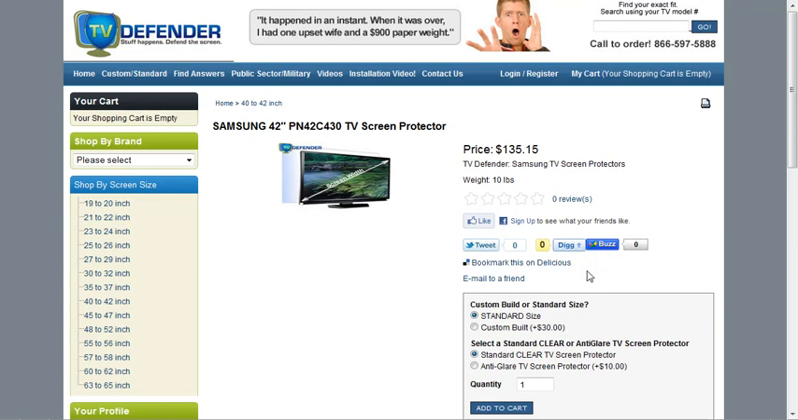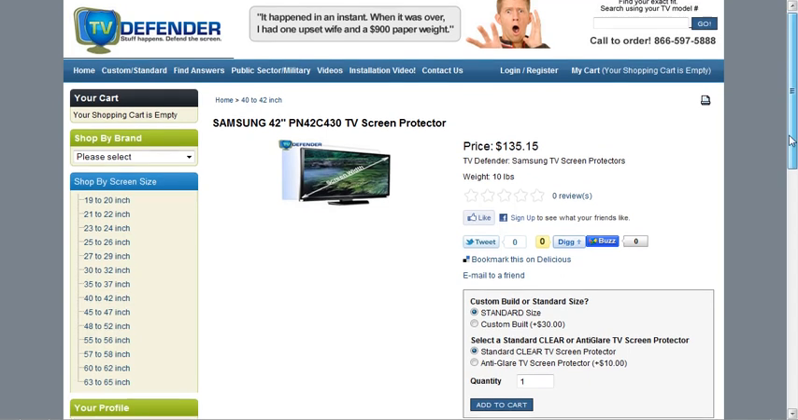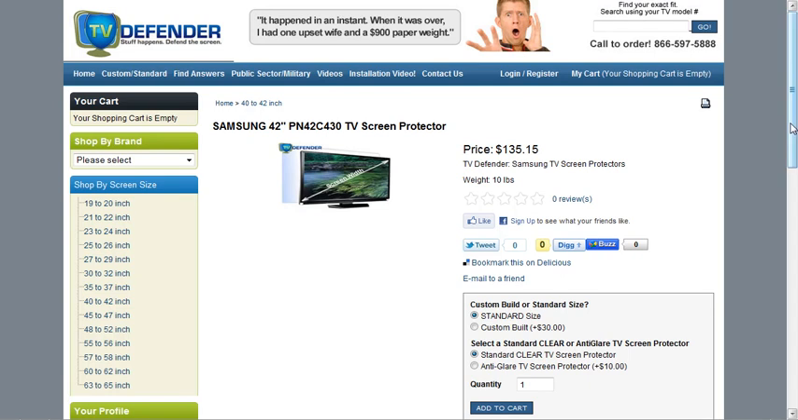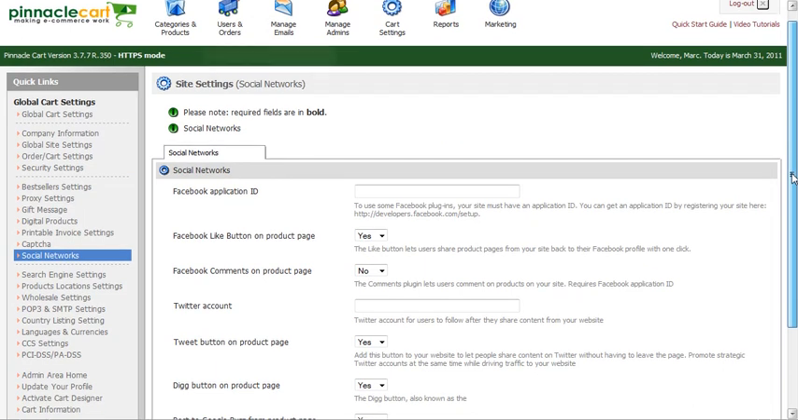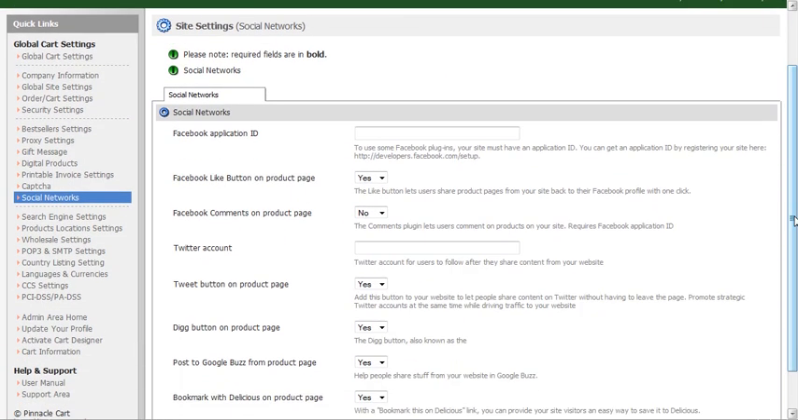Delicious and Digg are social bookmarking websites that will help out your SEO, creating backlinks to your site. If you give consumers the ability to create one-way backlinks to you from these locations, they've got pretty good page rank, and it'll help out your SEO. So definitely be using this feature in Pinnacle Cart out of the box and set it up immediately.